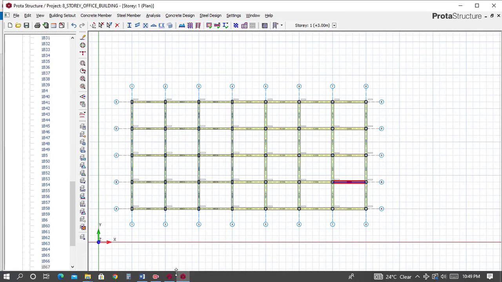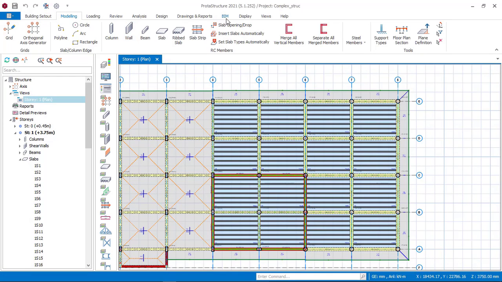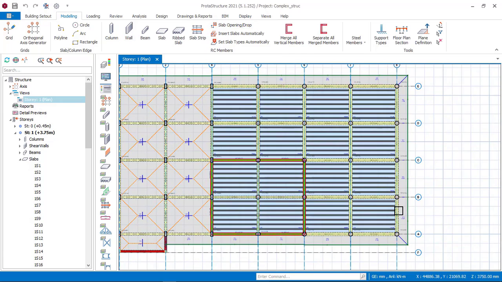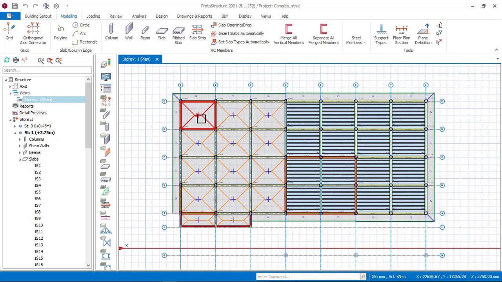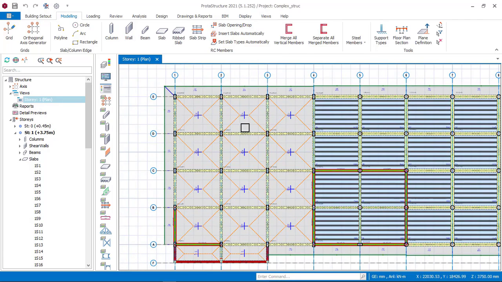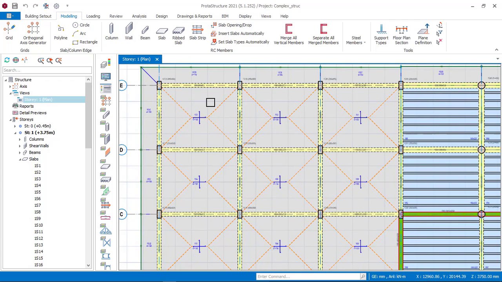So if you check on this sample here from Prota Structure 2021 right now, you can see that we have successfully inserted all our beams on this area. Next to do right now is to insert our slabs, as you can see here. So let us check the slab right now. This is an office building, as you can see.